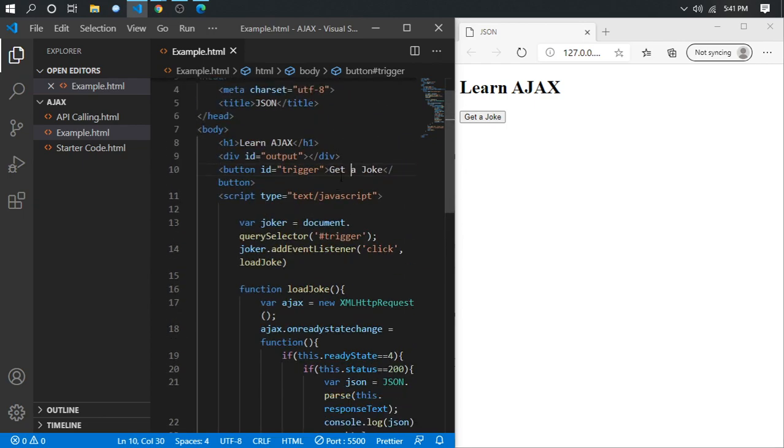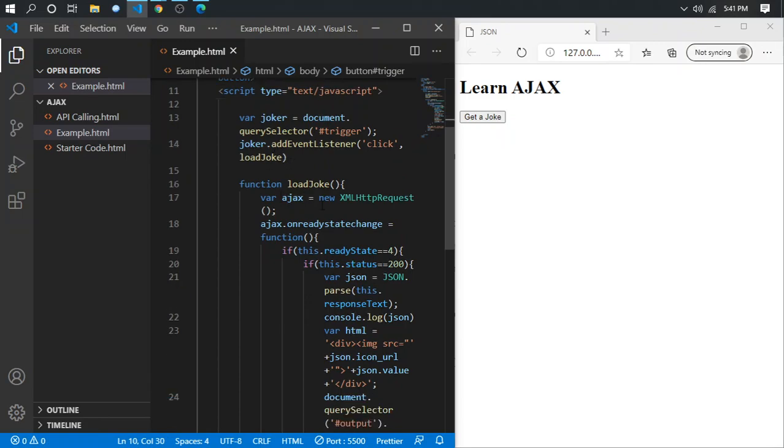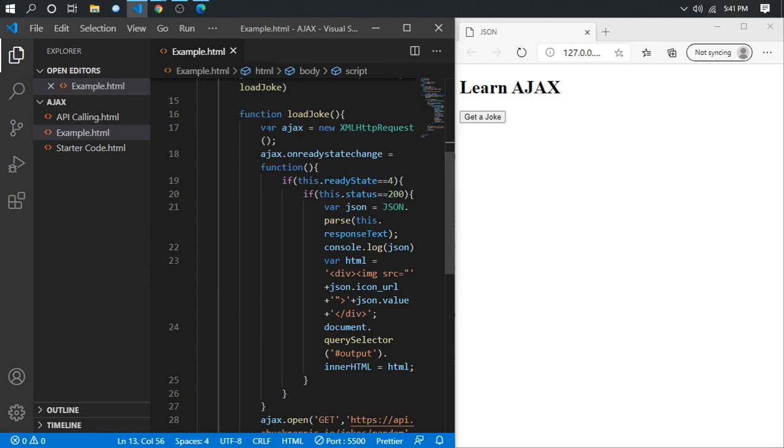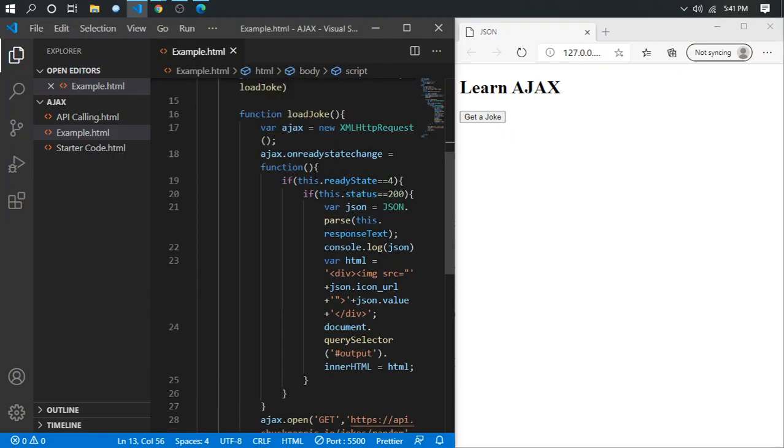So what have we done? Same as the previous event listener, we have just changed this to trigger. It is just another way to use the calling function. There we used the output method, here we use the query selector. Then it's as simple as that: a new XHR, open, send, and here we check that if the ready state is 4 and the status is 200.